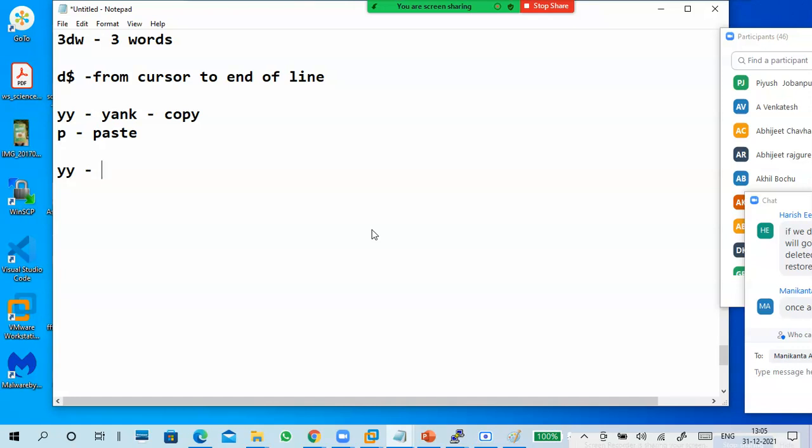What is YY? Copy. Oh, very good. It's single line copy. Only one line copy. If you want to copy two lines, two YY. If you want to copy three lines, three YY. Okay? Cursor line and next line.